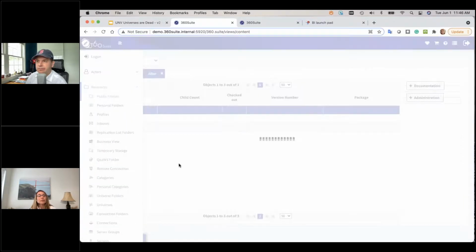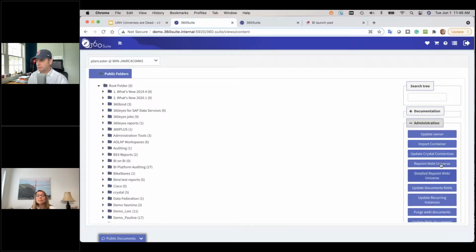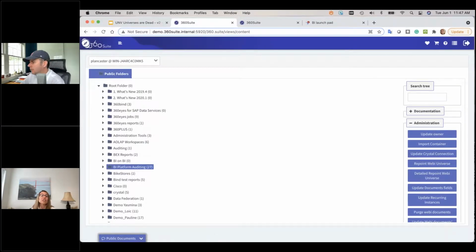So if I go into 360, these are the options that we have. Same type only, so the accepted object type and accepted data, the similar type, or any type. These are the three options that we have here. So it's not the exact same options that you would see if you did it manually. That's more needed if you're changing things. We have customers that do a lot of changes to the universes after they do the conversion, and that makes it harder to do the repointing. So as long as you're not changing anything, those should be sufficient for the repointing.